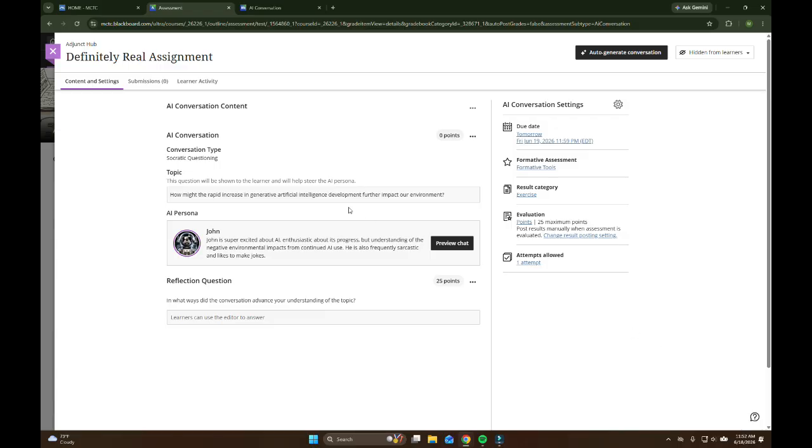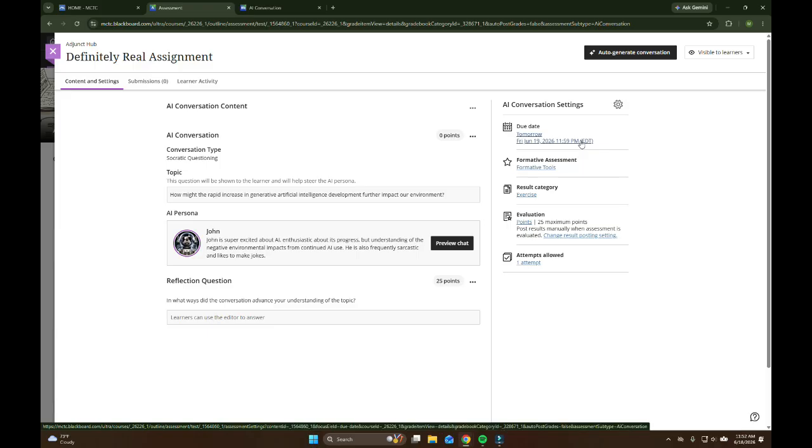And at this stage, it's just like an assignment. It's ready to go. I can hit make visible to learners, and then anybody in the course can see it, and they can go ahead and engage with the AI persona and then complete that reflection question. We have our points allotted over here. We have our due date, just like you would see in a regular submission portal. And from there on, it's pretty easy to navigate for those students because the interface itself isn't all that different. So that is the AI conversation tool in Blackboard Ultra.